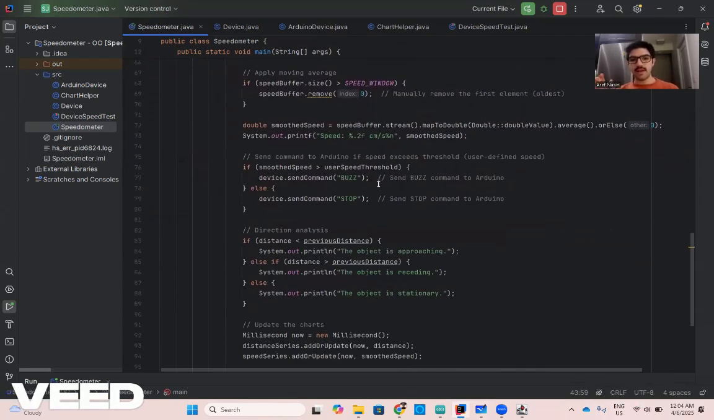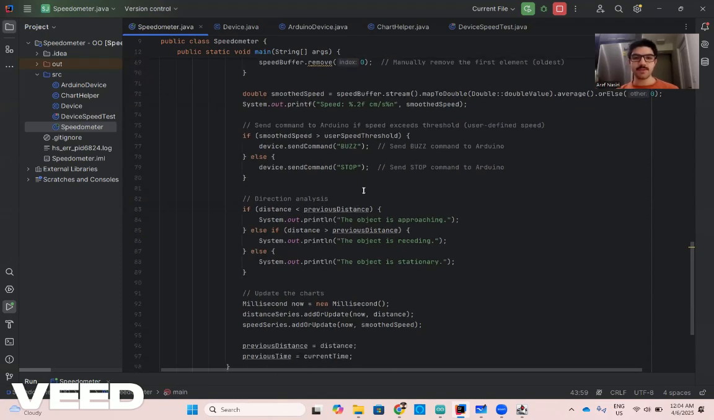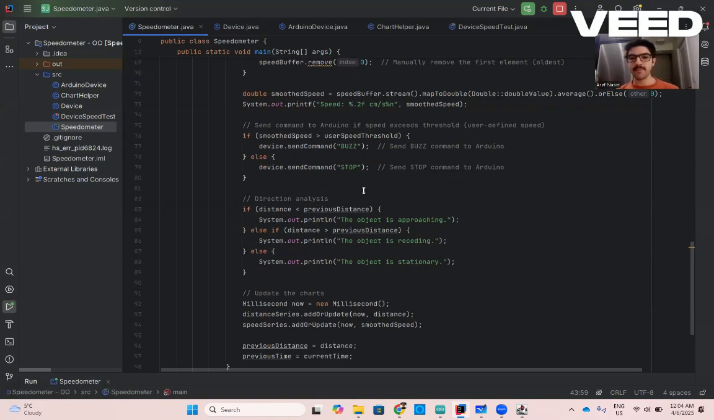So I ask the user to input the set threshold speed. If the object speed is more than that, it will activate the buzzer through the serial connection, and if it's not, it's just stopping the buzzer. Also, if the object is getting far or getting close or stationary, this is also another state machine that I'm showing in the Run tab.